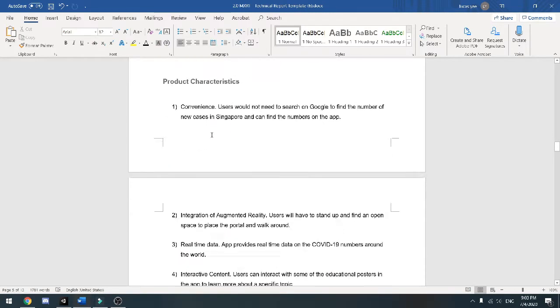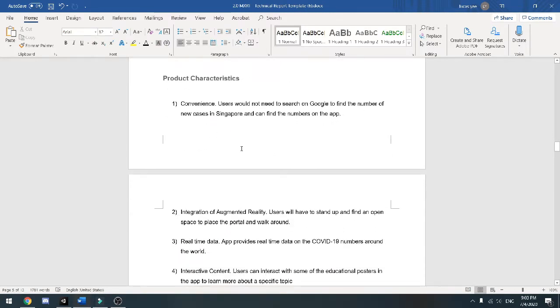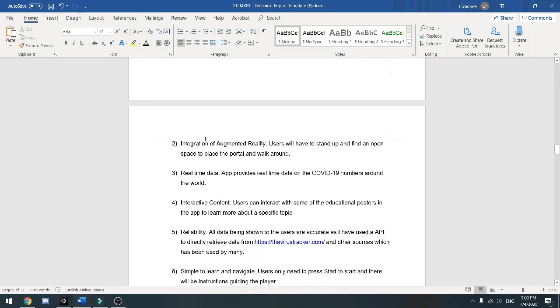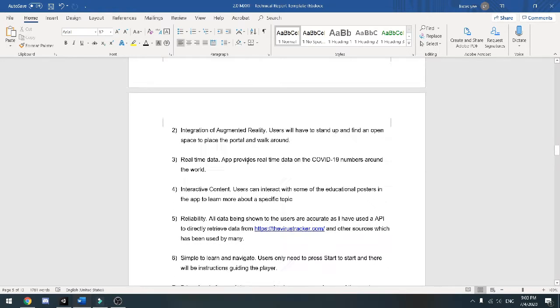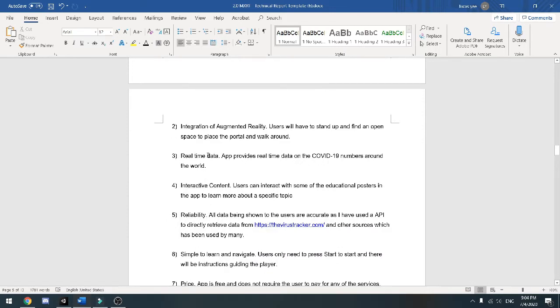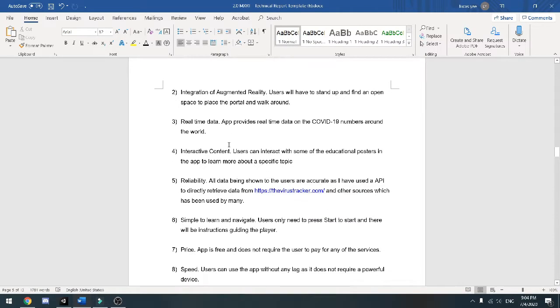And the characteristics of this app are convenience, so they don't need to open their phone and search Google. They can just open the app and see the cases. And integration of augmented reality. Users have to stand up, find open space, walk around. So it will make it more interactive rather than just scrolling. Real-time data. Data is updated in the database, which will be updated on the phone and displayed to the user. Interactive content. Users can interact with some of the educational posters in the app to learn more about a specific topic.